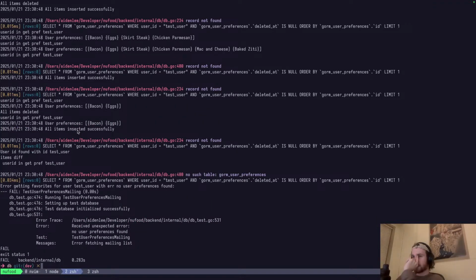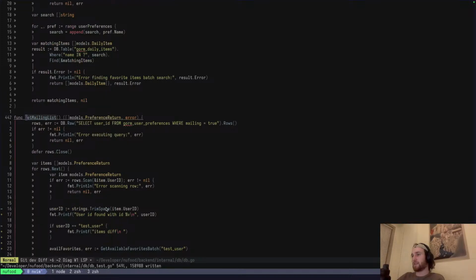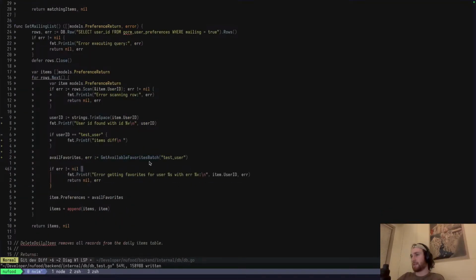Because the thing that doesn't make sense, honestly, is that if I just call get user preferences at the top, above here, it runs fine. But then when I call it inside of here, it just dies.